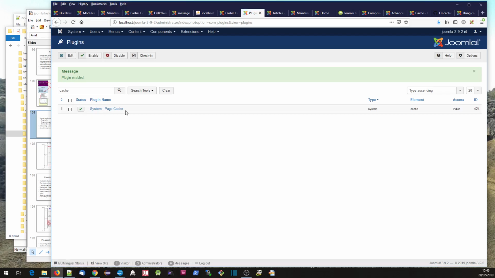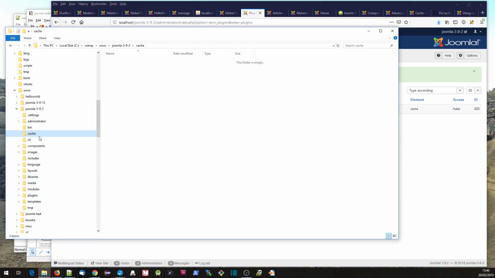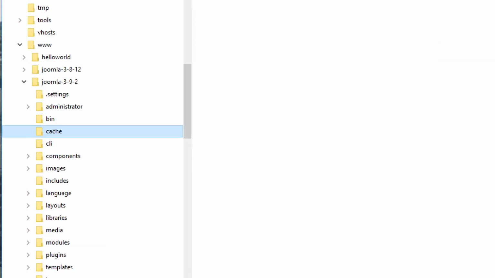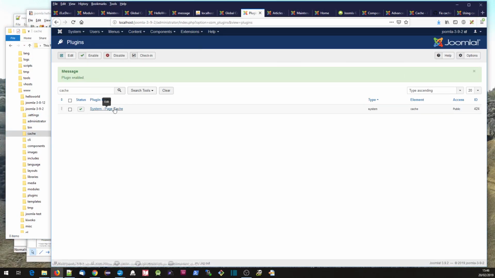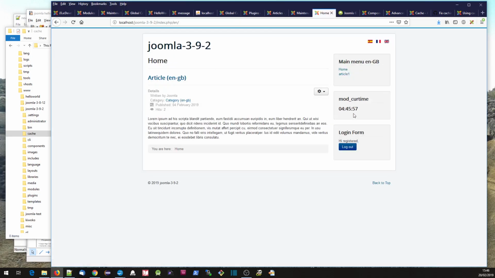The page cache will result in files being written to our cache directory over here under Joomla 3.9.2. So there's nothing there at the moment, it's just an empty directory. We'll go back, we've enabled our system page cache. This is sitting at 4557. Click again, it's 4631. Refresh again, 4637. So it's not being cached, and the reason it's not being cached is because I'm logged in here.